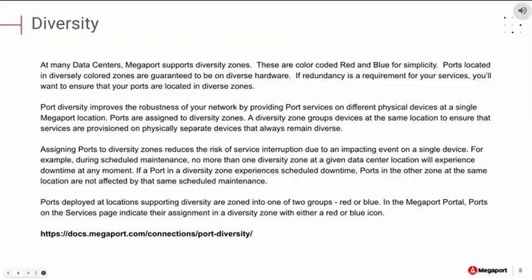For example, during scheduled maintenance, no more than one diversity zone at a given data center will experience downtime at any moment. If a port in a diversity zone experiences scheduled downtime, ports in the other zone at the same location are not affected by that same scheduled maintenance.